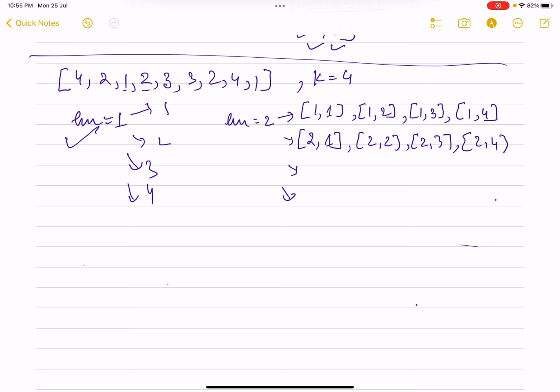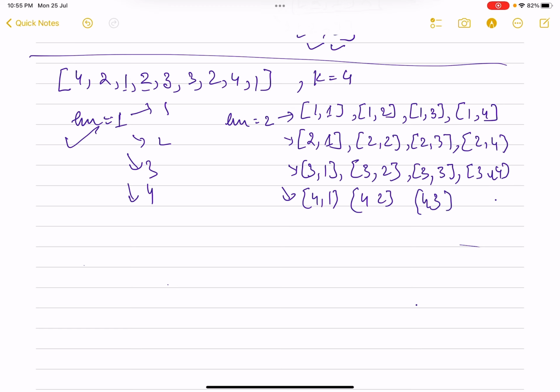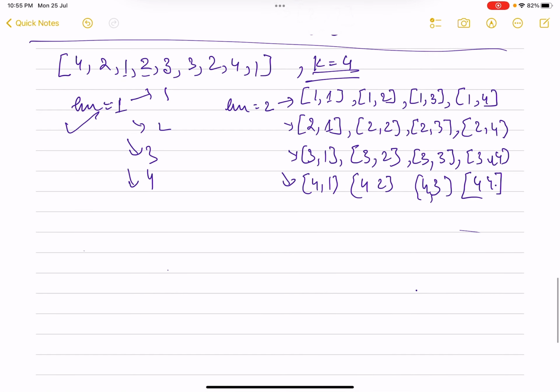Now let's come to the other two sequences. So it's 3 comma 1, 3 comma 2, 3 comma 3, 3 comma 4, right? And then 4 1, 4 2, 4 3, 4 4. These are all the possible sequences that I can have when I roll a dice of k equals to 4. Now let's check whether all these sequences are being formed or not, right?